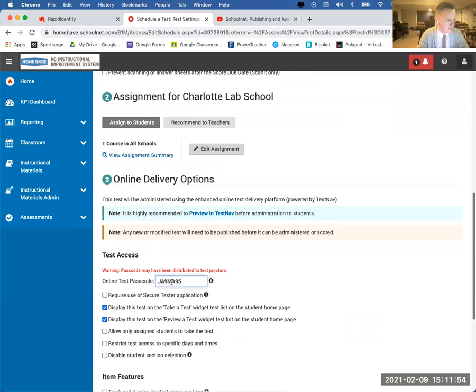So the online test code, I think the students will need this. I always just name it what I named it for the standard. I don't think you can put periods or decimals or anything in. So I'll just call it 4.NF7.